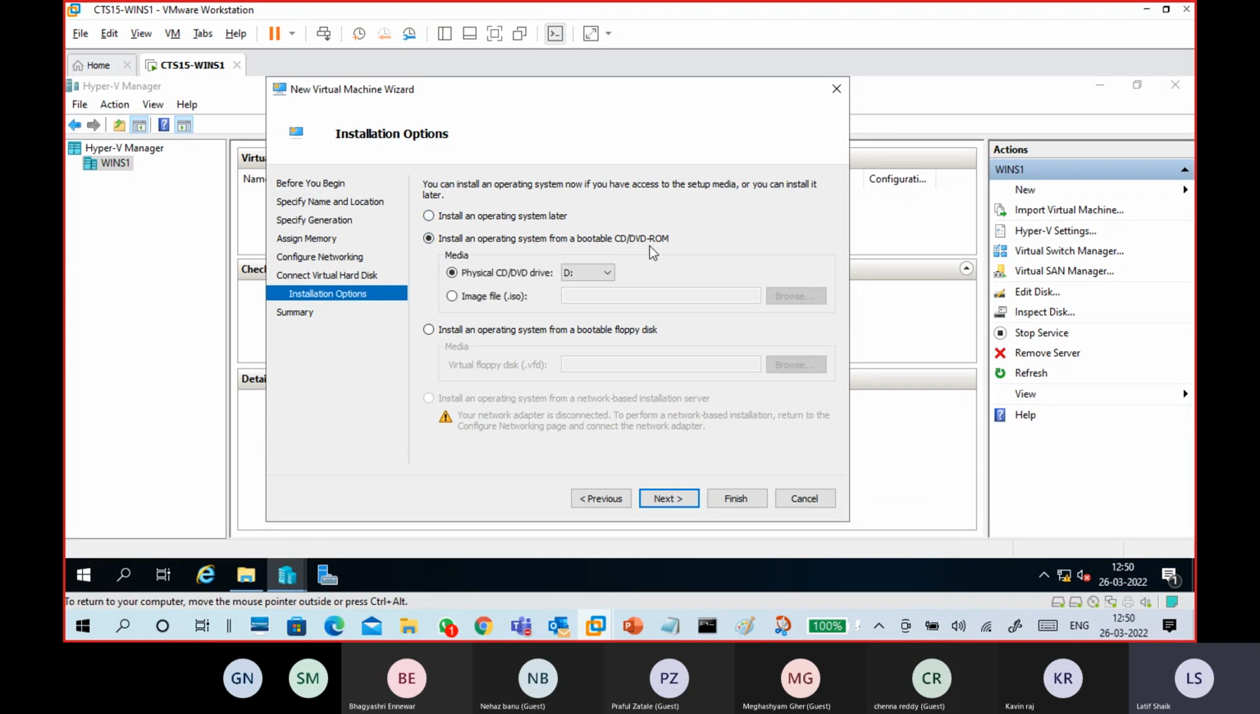You can install the operating system from a portable CD/DVD, meaning from a CD-ROM. Next, you can install from an ISO image file. You can have a physical CD/DVD and install the OS from there, or install from an ISO image file. You also get a portable floppy disk, and you can install from network based installation. That is disabled because a network connection is not given to this virtual machine.